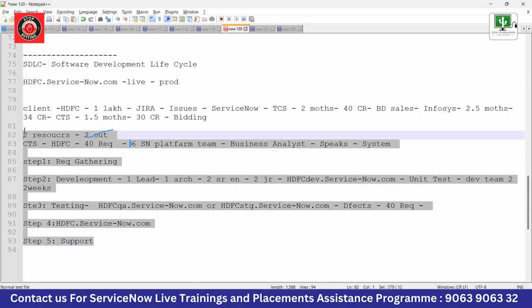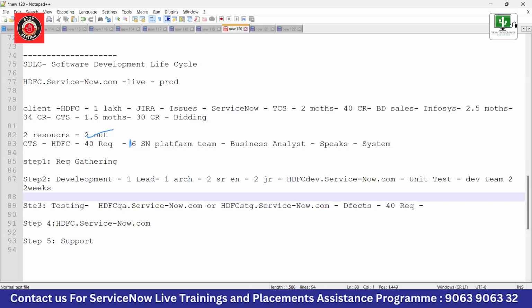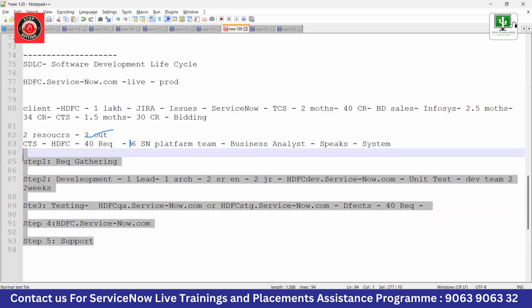This is the high level development life cycle the people used to follow. In some organizations, it might be different, but this is the process. Everyone should understand this. Fine.